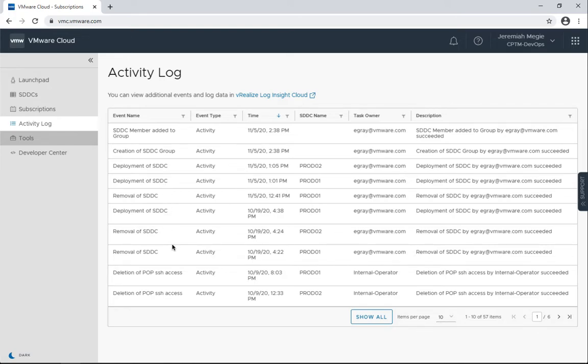So this is all the stuff that Eric and I are doing, and by the looks of it, Eric's been very, very busy. So you can see here everything that he's done, when he's done it, and what those SDDCs are named. And then, of course, we could always go into vRealize Log Insight Cloud and get more information and some other things that are going on there.